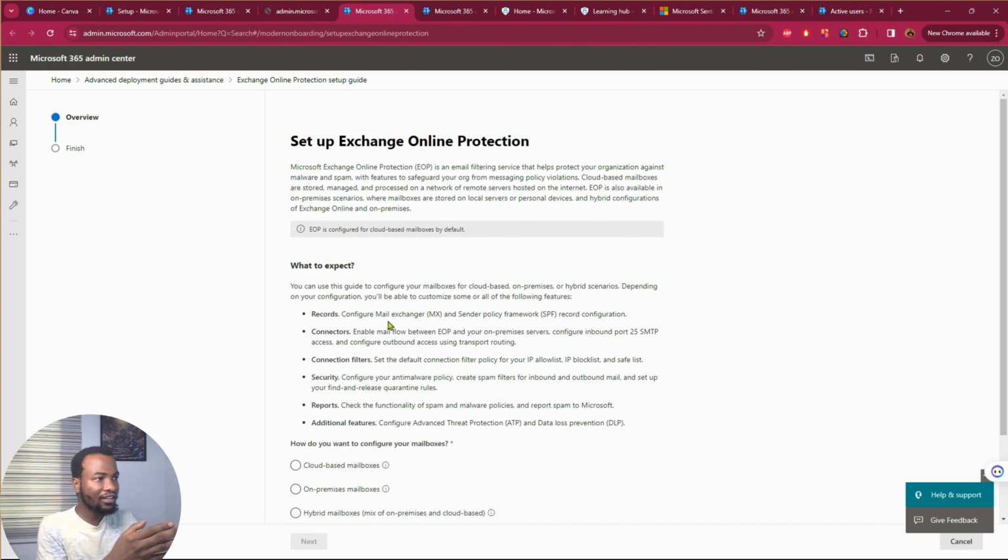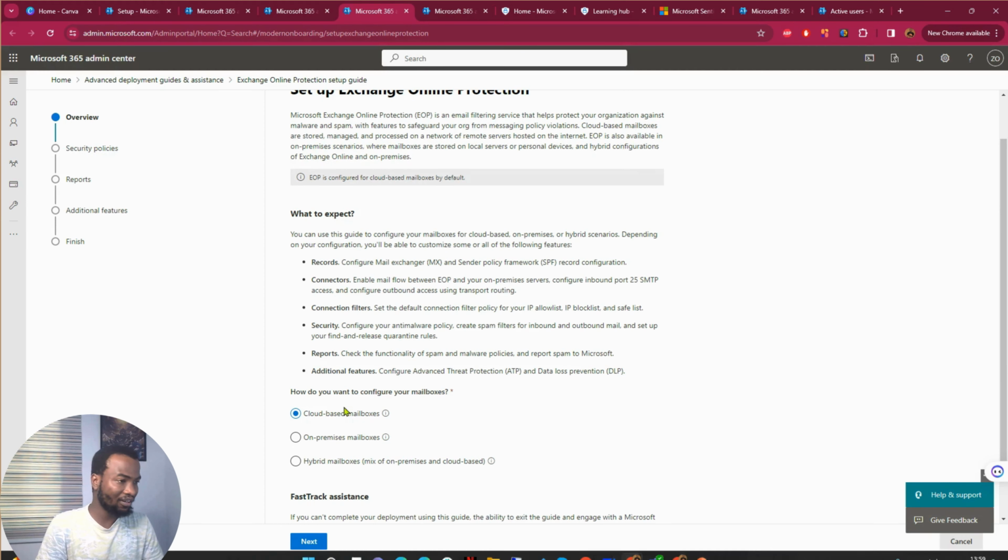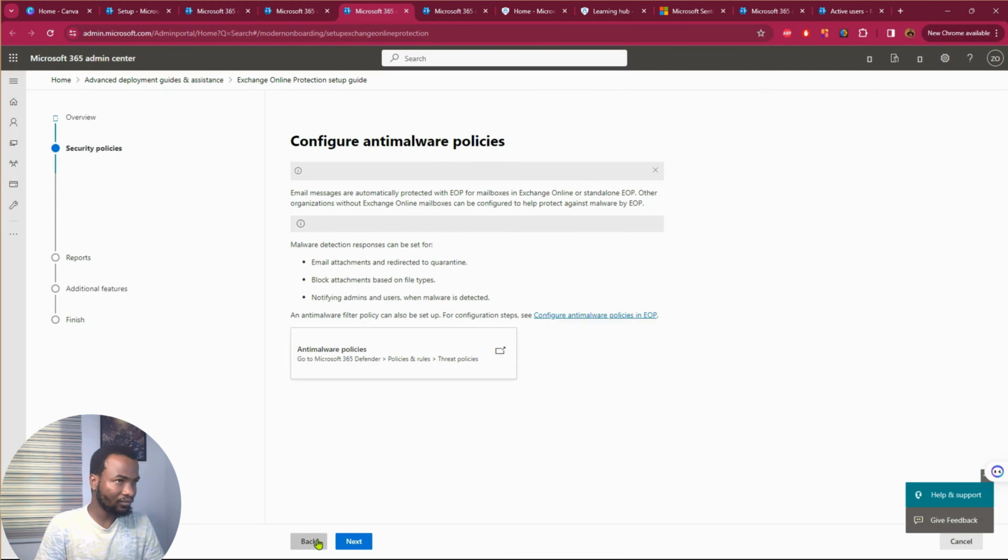So you can see configure your mail, MX record, connectors. How do you want to configure your mailboxes? Is it cloud-only mailbox? Is it on-premise mailbox? Probably if you have an on-premise Exchange server before now, you probably want a hybrid environment. But let's click on the cloud-based mailbox only, right? Then it gives you some quick overview of what to expect as regards the setup, right? So I click on next.